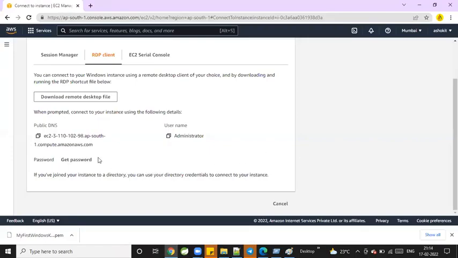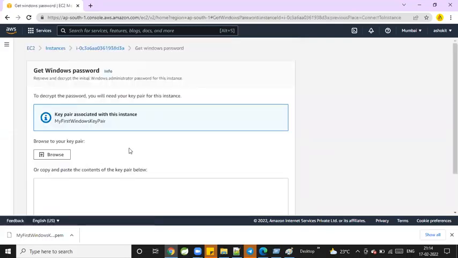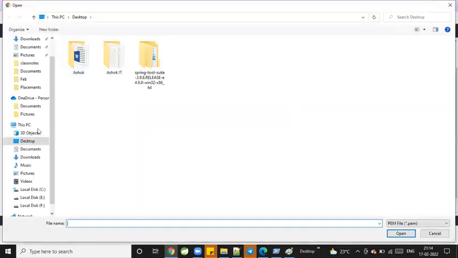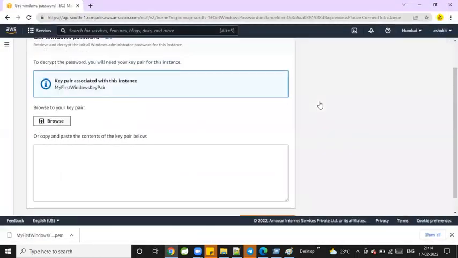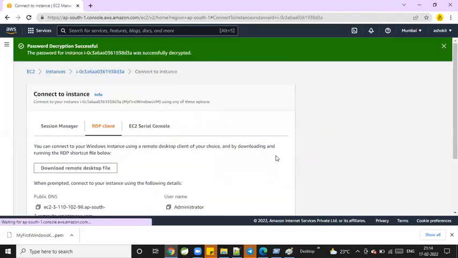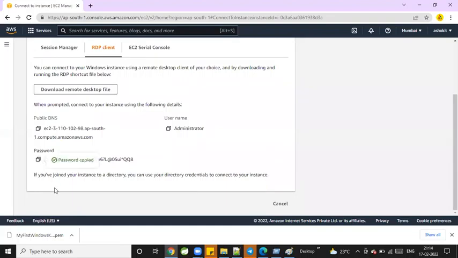That's why they have given one option called get password. Click on get password. Now browse to your key pair. We have downloaded one key pair file now. We have to upload it. Browse it, downloads, upload that file. Decrypt password. Finally, I got my password. This is my password. Now, do you have all the information here? Address is available, username is available, password is available. Is it sufficient to connect to my Windows VM using the RDP client now?